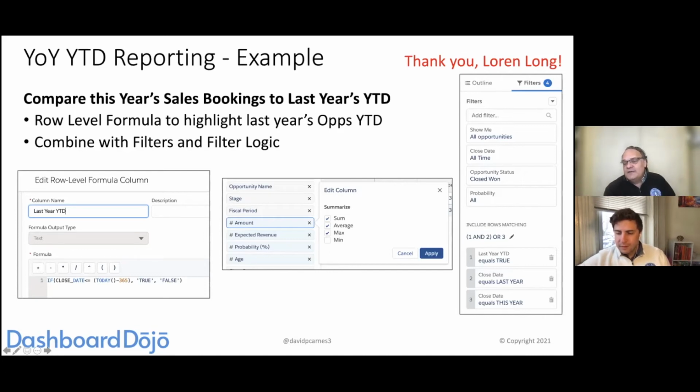And then that's giving us last year or anything that's essentially the close date of this year, assuming we don't close things in the future. So as long as we don't have that bad habit of closing things in September, which doesn't make any sense, we should be good with this particular example.